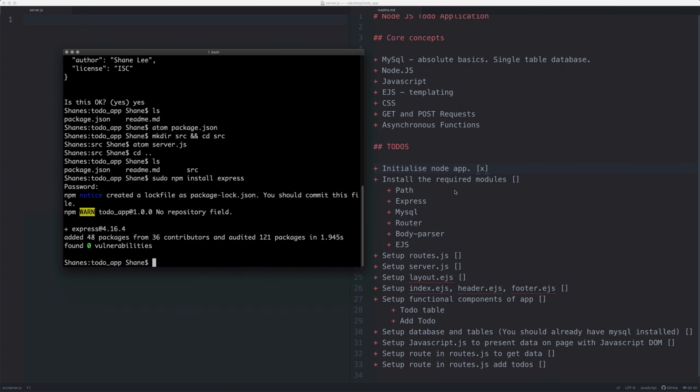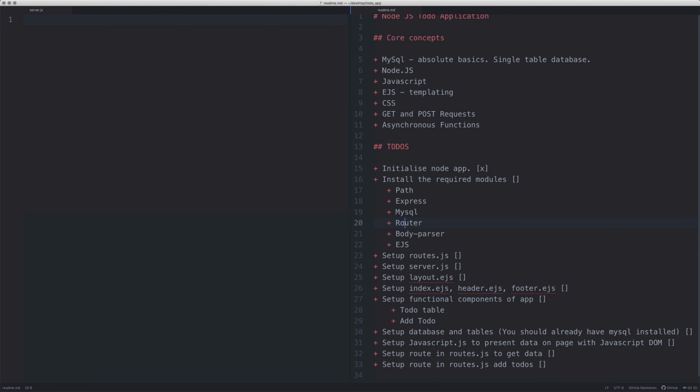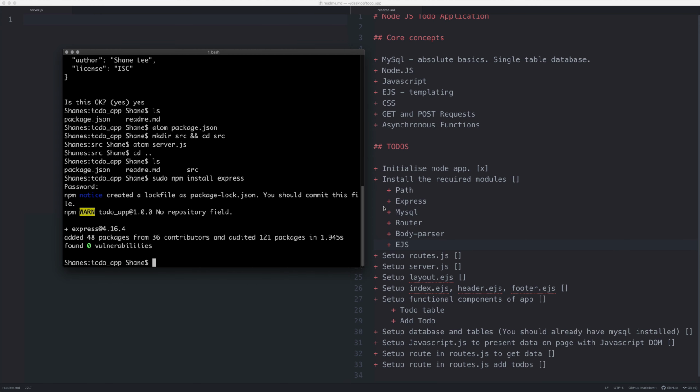So for all of these here, path, Express, MySQL, router, and body-parser, and EJS, I'm just going to do the exact same thing. So through the magic of video editing, we're going to cut out, and I'll have already installed all that, and then we're going to start putting everything together in the server file.